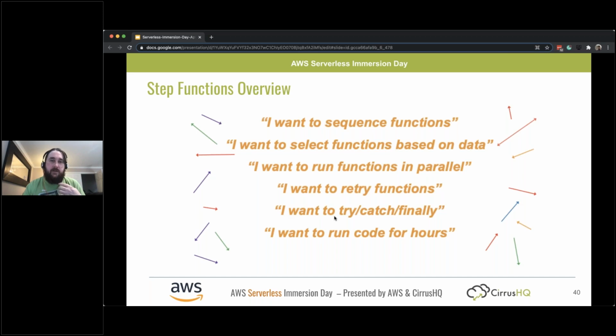So you can get it to try to call a Lambda, catch any errors, and deal with those errors, whether that's writing out to the logs or going to another Lambda function. And then you can have a finally step, so that if it falls through, you've got something that you can execute all of the time within that try-catch code.